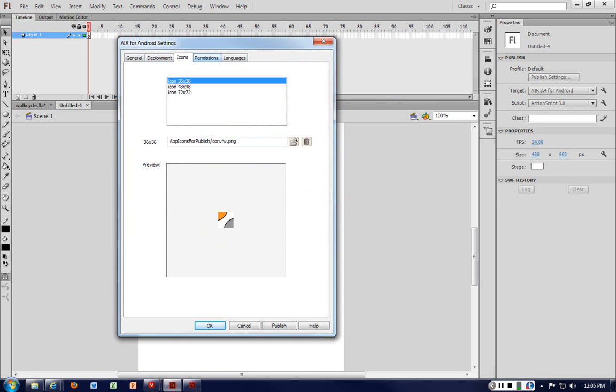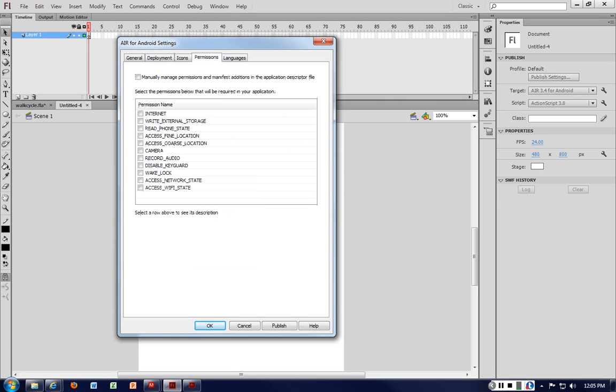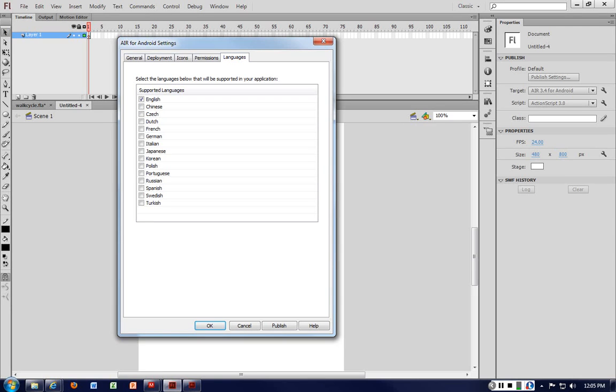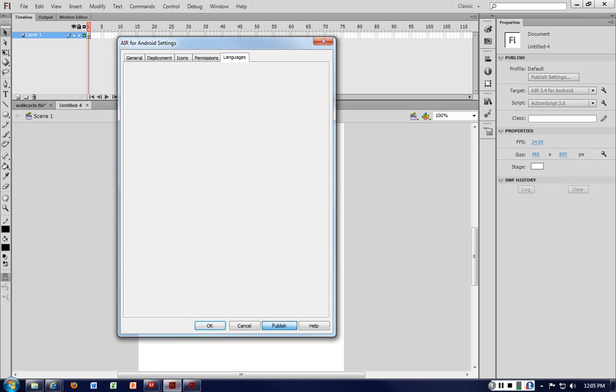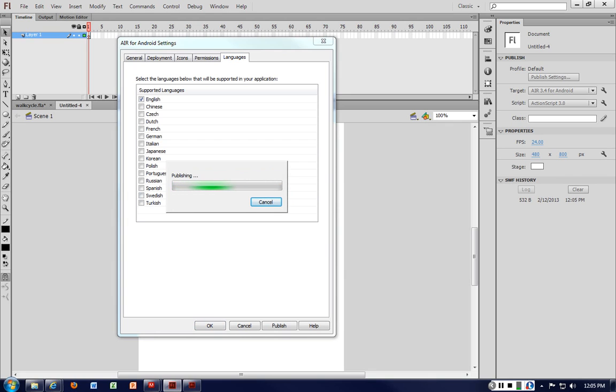Okay. Now I'm going to go to permissions. Right now there's a number of different permissions you can select. We don't need to choose any. If your app is not going to do anything besides just animate, then you don't need to select it. But there may be apps where you may want to go out onto the internet. You may be writing content to your device. You may want the camera functioning. So you could select those as you go along. Languages, what language? It's going to be English. Then we click on publish. Then it goes away and it starts creating the APK file.